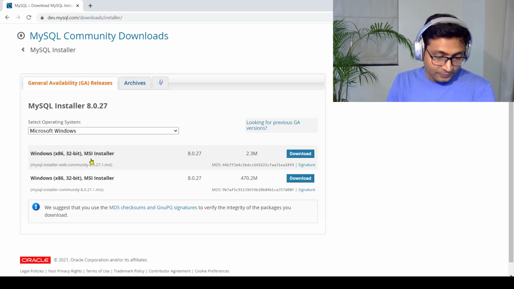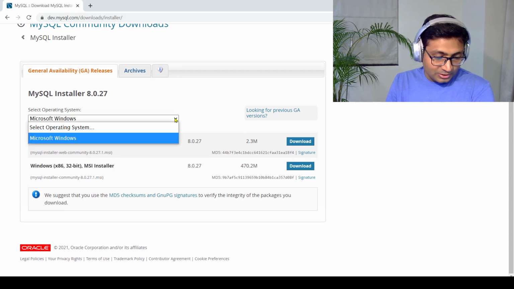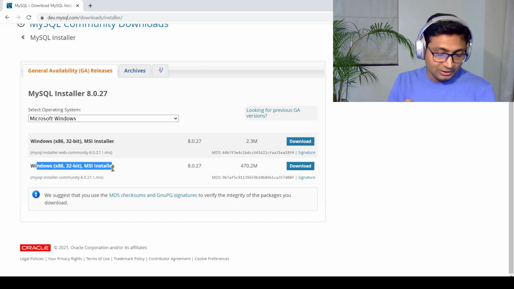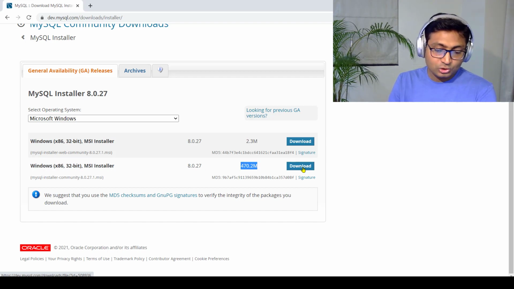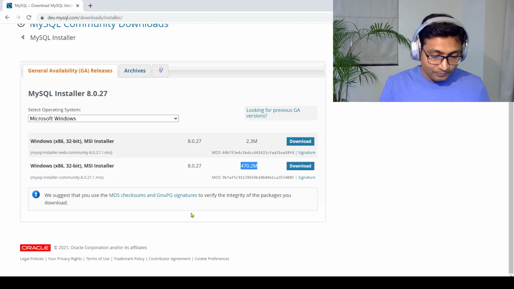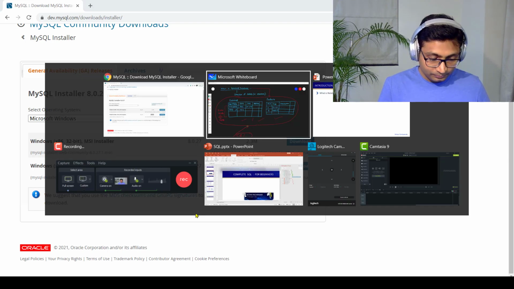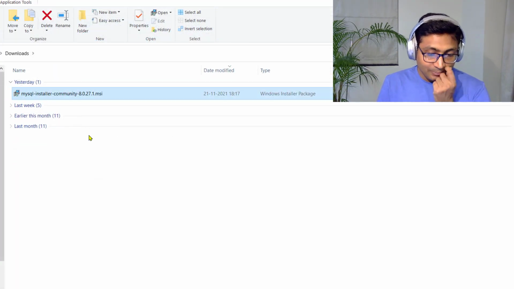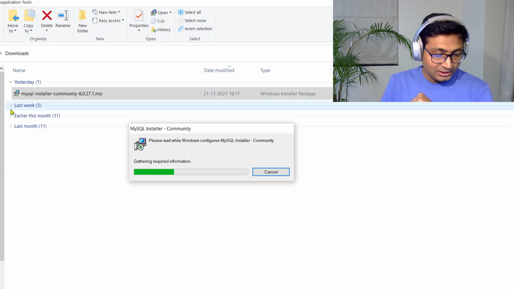All right. So here there are two options. Either you can download the web-based installer or you can download the full installer. I have already downloaded the full installer. Let me show you, and we will start installing MySQL. All right. So here is the complete installer. Let me just run it.